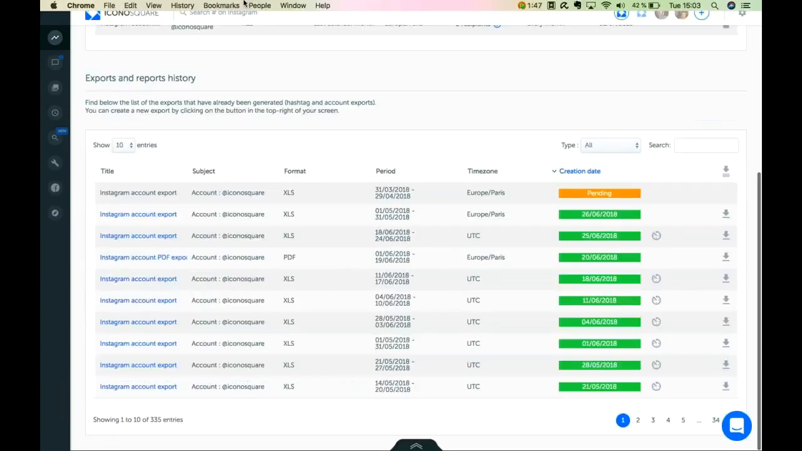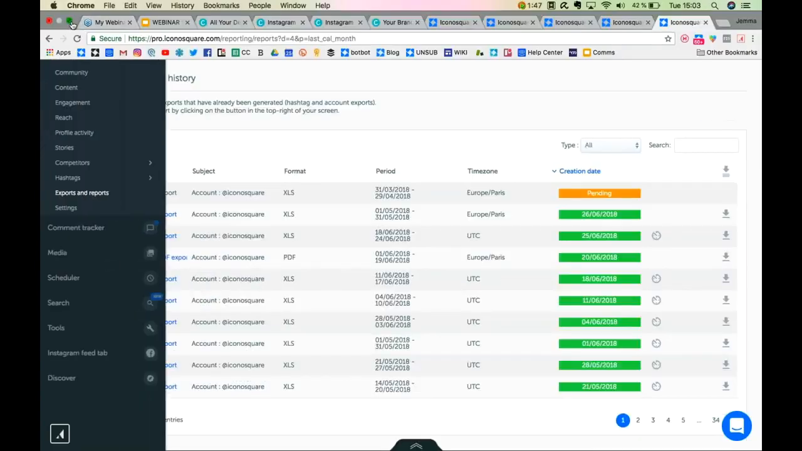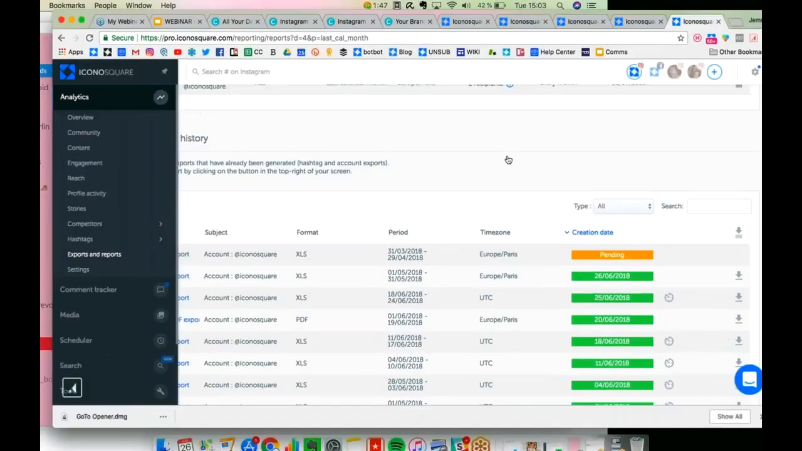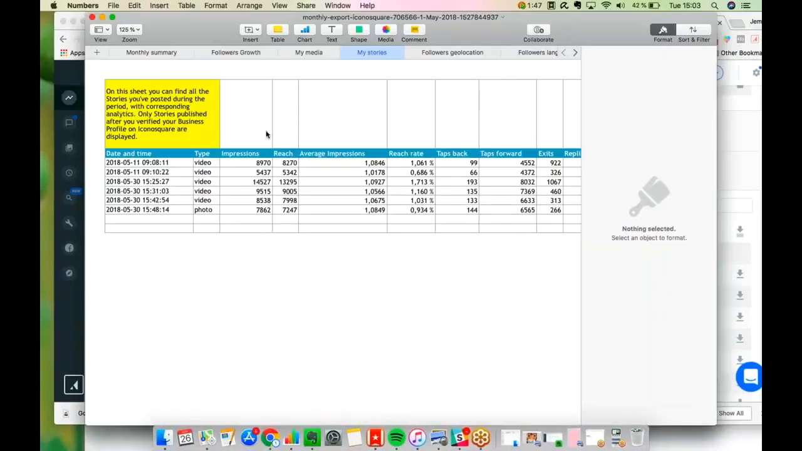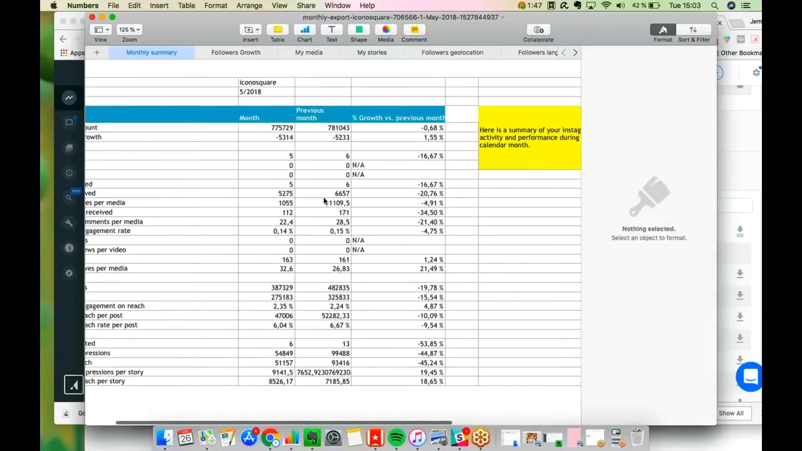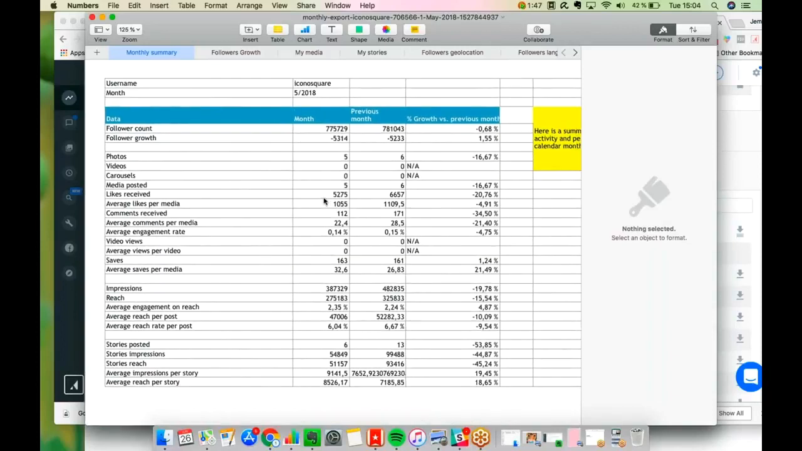Obviously this wouldn't be very good if I didn't show you what the report looked like. So we're just going to jump over to that XLS report, and I'm going to show you all the data that you can get. The monthly summary is basically all the most important metrics gathered into one. And I think the best thing about the reports is that it gives you the percentage growth versus the previous month on every important metric.